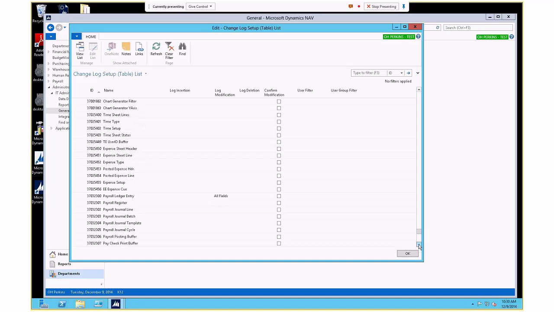Let's just see where payroll is. Here's where payroll starts. So payroll is starting in the 3703 2300. Starting in this ID here, you start getting some pretty good stuff. This payroll ledger entry is set to all fields. What that really means is there's not really a modification occurring except just possibly a couple fields are editable after the fact. After you've posted, a few fields can be edited, and so we're tracking who did that. And so that's probably okay. So it doesn't mean that it's going to create a bazillion entries.